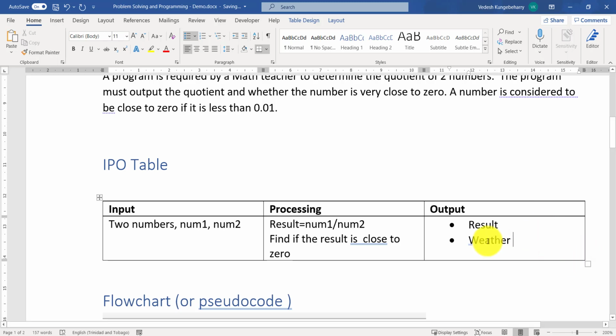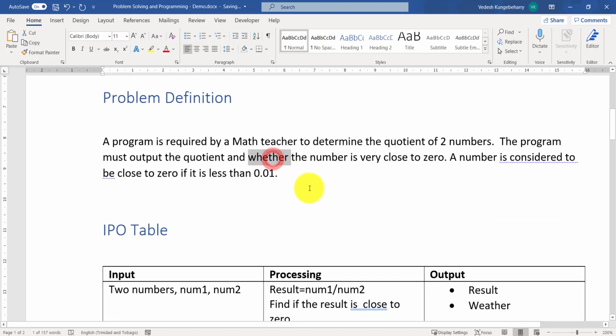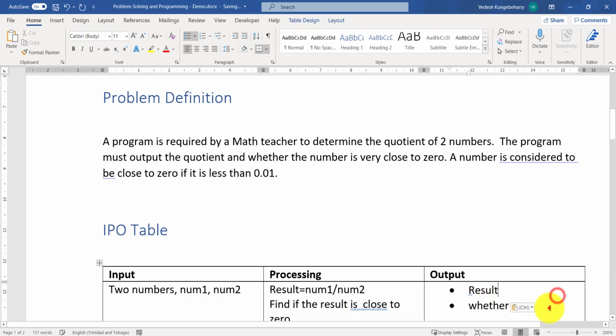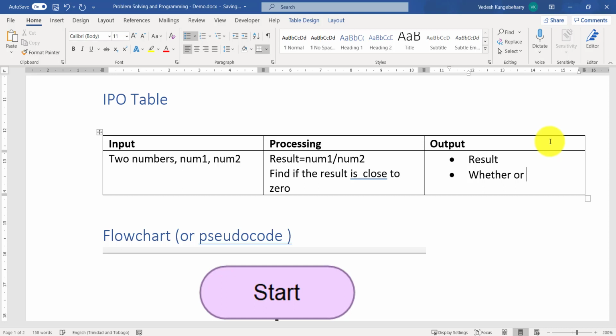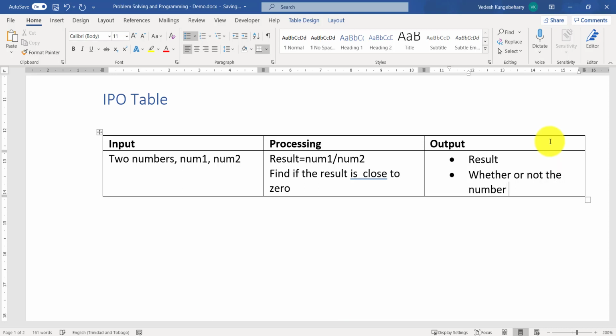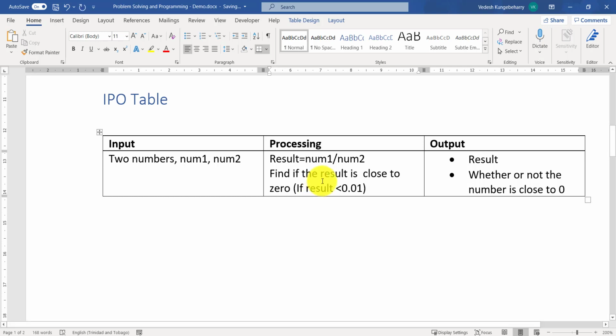And next I want to output whether. I spelled whether wrong. It's real embarrassing. I'm losing my spelling skills as I get older. Whether or not the number is close to 0. And as I'm thinking out loud here, find if the result is close to 0. So that's going to say if result is less than 0.01. Alright? So that's my thinking here.